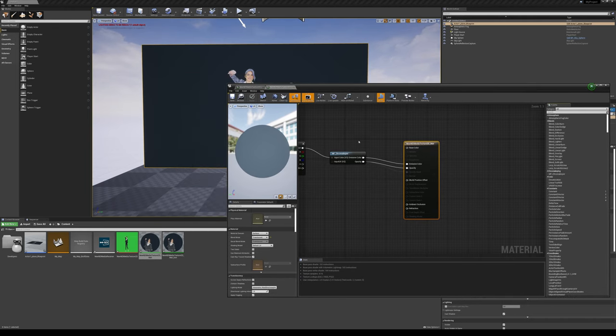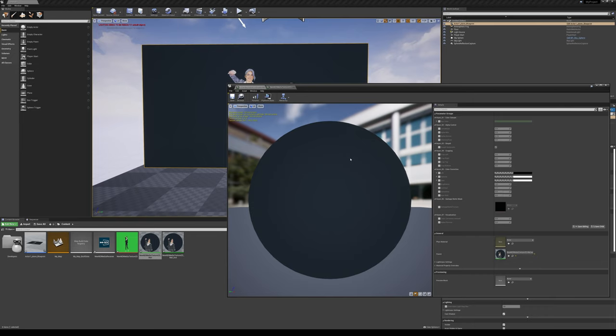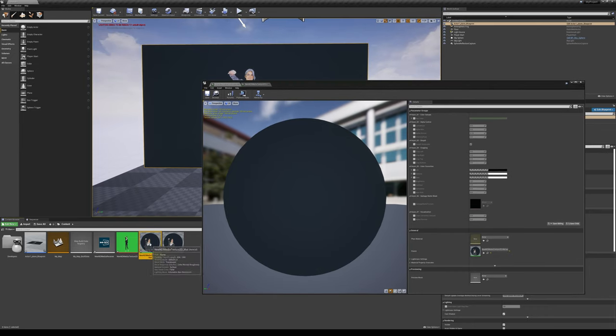That was something that I had no idea about. I was just experimenting and just kind of by accident landed on this. And so that's what you need to do. You need to create an instance of this.